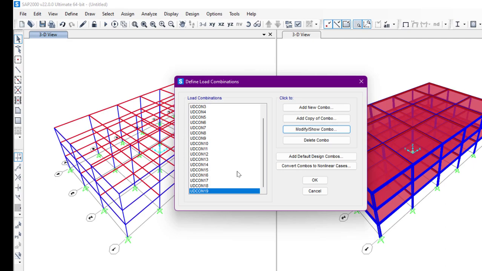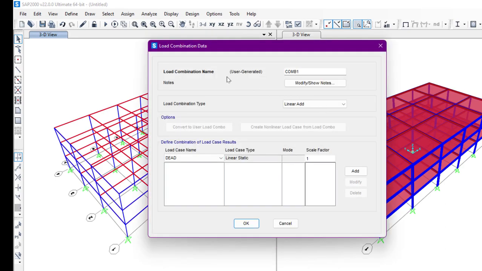On the other hand, we can also add combos manually. To do that, we'll go to Add New Combo. From here we will rename the combo, so we can write it here as combo 1 or user 1. Define the combination of load case results. For dead load we will select the scale factor 1.4, then we can click on Add.